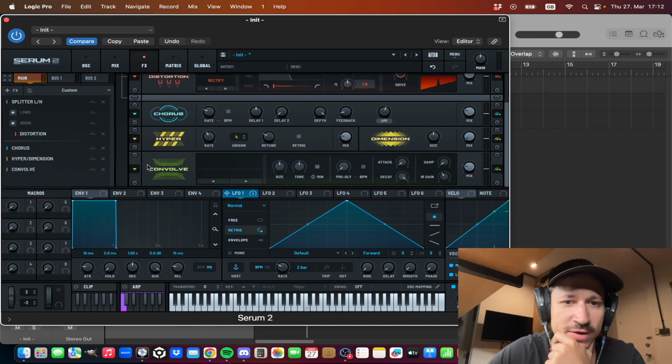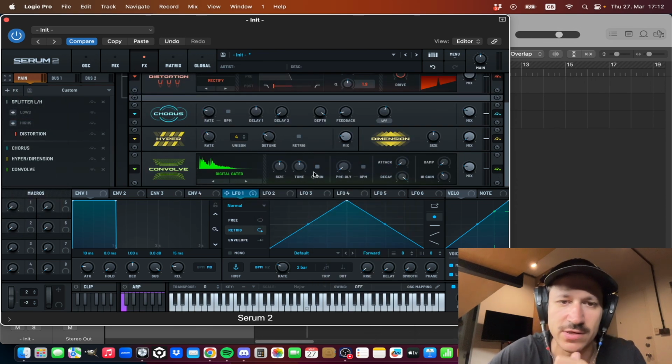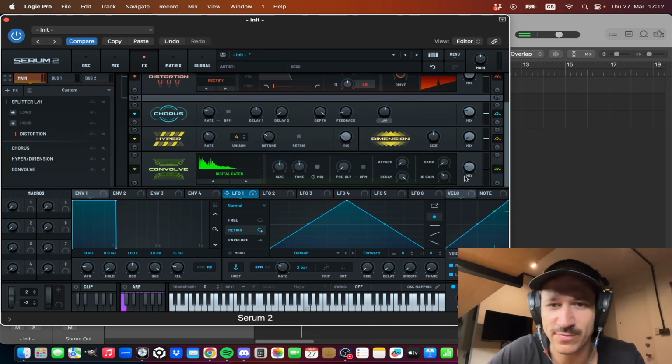I could finish off maybe with a bit of convolver. Again, I'm really liking this setting here, the digital gated on the short. That works beautifully on this one. It doesn't work on every single patch, but on this one it's working great.